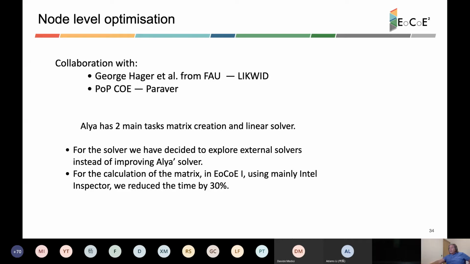Alya. I want to mention that already in EoCoE 1, that was the previous version of EoCoE, we are now in EoCoE 2, by using mainly Intel tools, the Intel Inspector, we were able to reduce the time for the assembly of the matrix by 30%, and we hope that now we can get a further 20 or 30%.